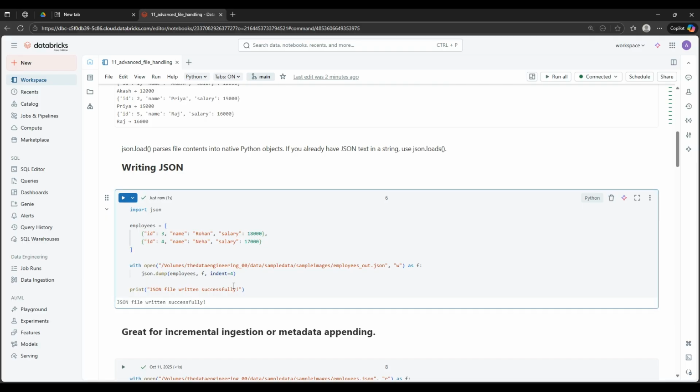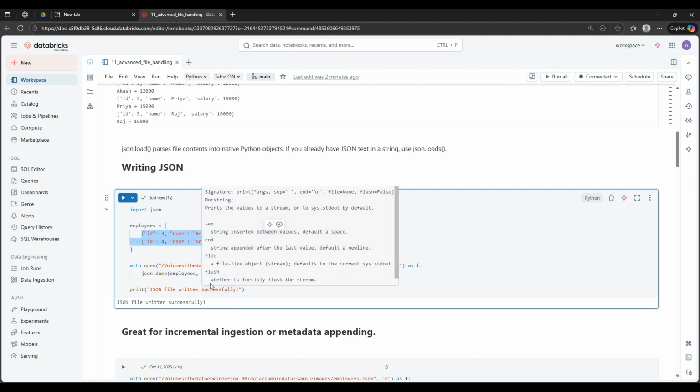To the same file variable f, f is containing that data. We just read that file, and within that there is a separate file which I have put here, employees out.json. We are reading that file, and to that file we are just adding these two more elements, and we are able to successfully write it down.